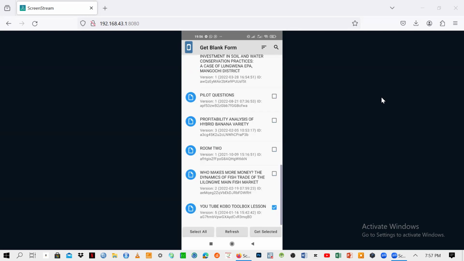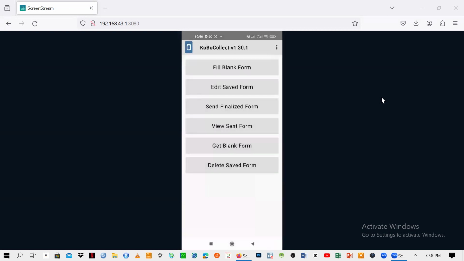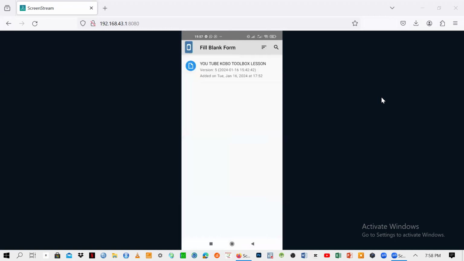So here, since I've selected it, I need to click on Get Selected, right? After that, I need to click on OK. From there, it will take me to the Kobo Collect interface. So I can now go and fill the form. If I click on Fill Blank Form, I'm going to find a blank form, right? Here you see the one that we have gotten from the server. So I need to click on that one.